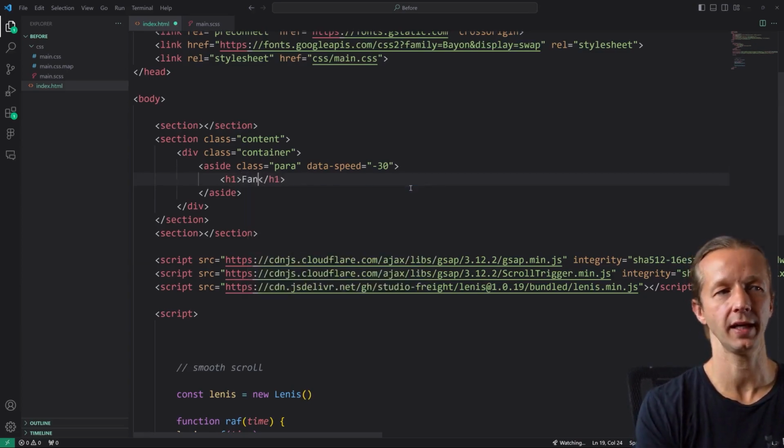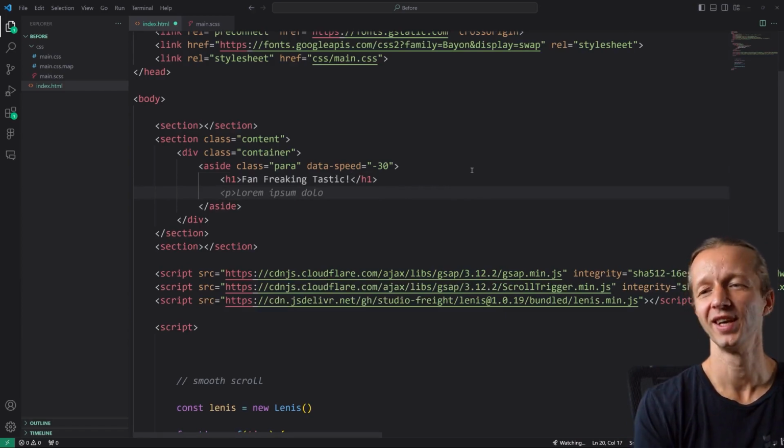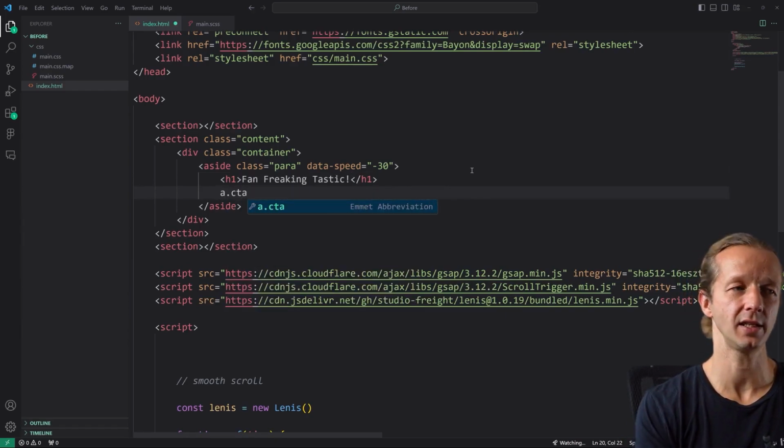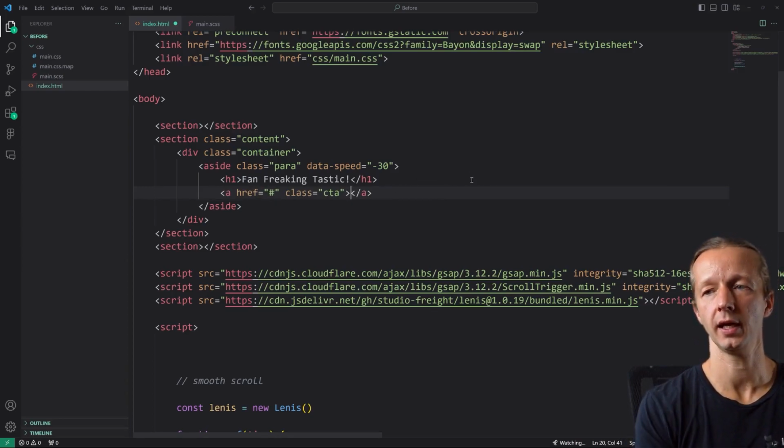And we're gonna put fan-freaking-tastic, whatever that means. It means fantastic. Okay, and then we're gonna have a call to action button as in the Figma layout. And it has a class of CTA, and we're gonna say go bonkers.